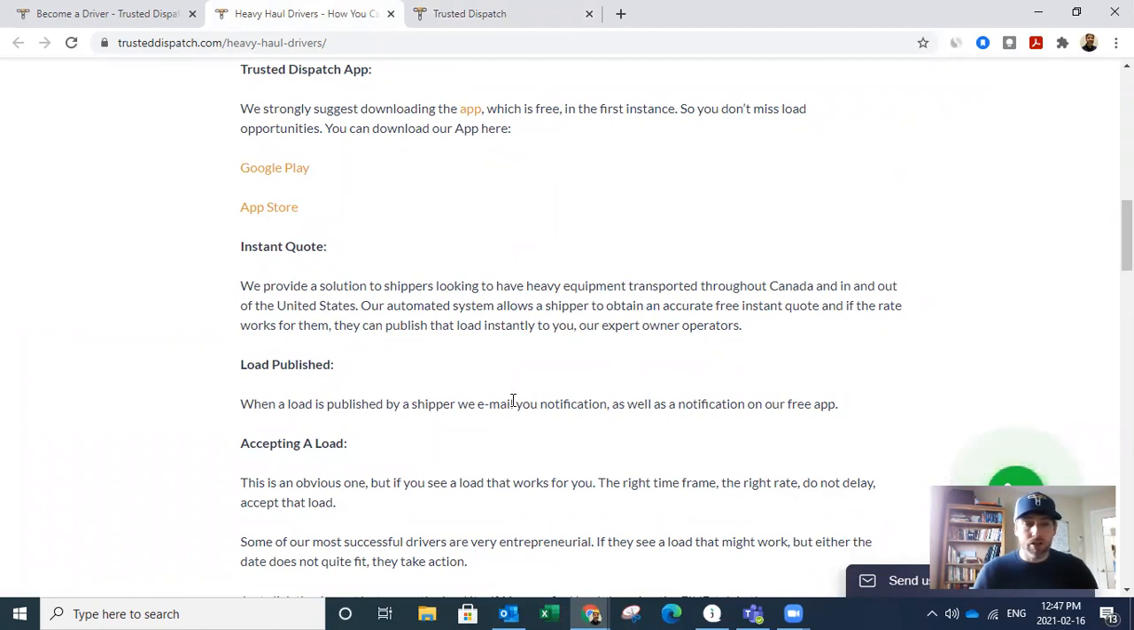Drivers will often contact us and they'll see a load on their email, but by the time they've clicked on that, it may have already been taken. Loads do get taken pretty quickly, and that's something we're working on. But as they pop up, if you're on the app, you're going to have more chance than if you're waiting for an email to come through.